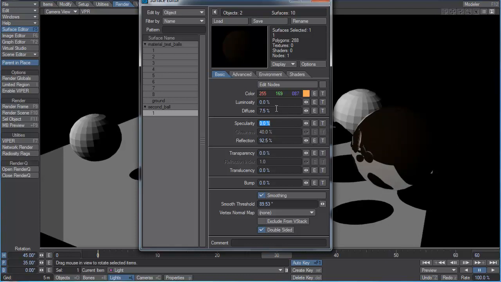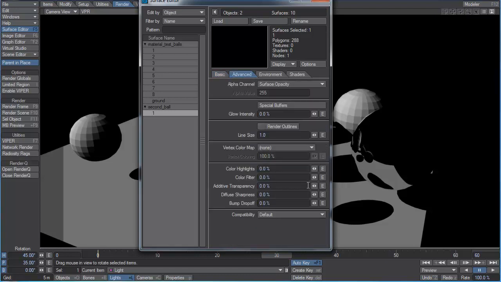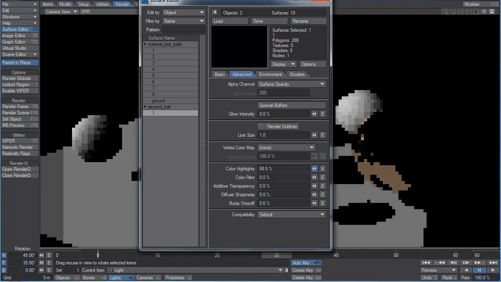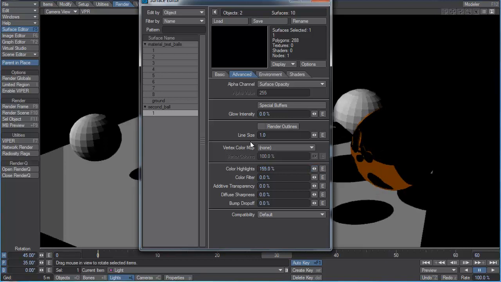Except that when we turn the diffuse value down, because it's multiplying by the color, the color disappears out of it. If I turn the diffuse value right to 0, then it loses its color completely. So the way to bring the color back in the advanced tab is by turning up color highlights. So now you get the color back in the reflection.